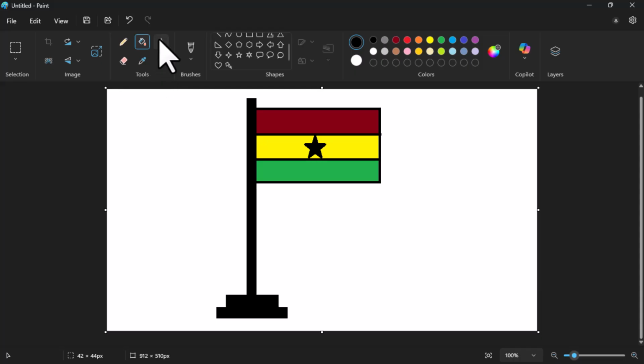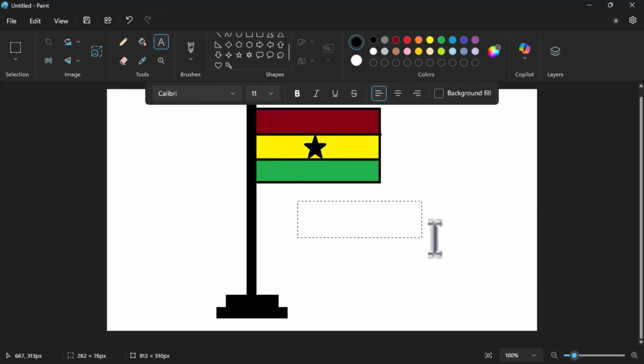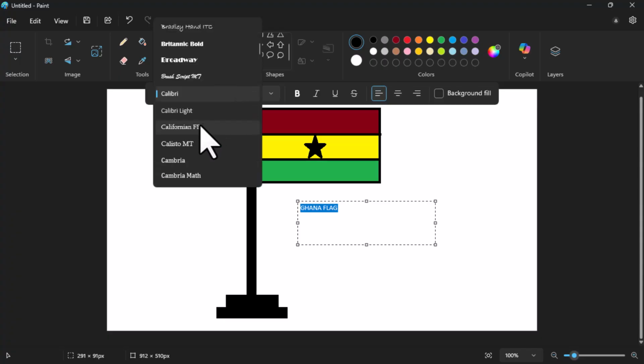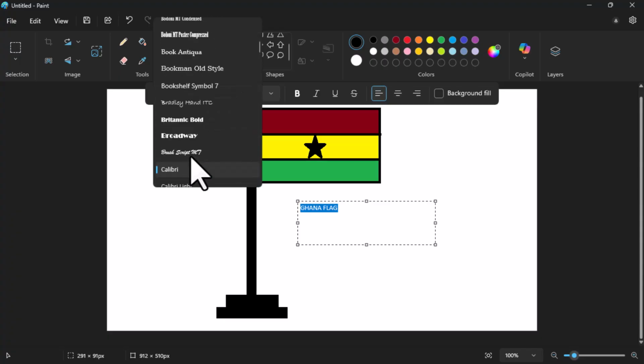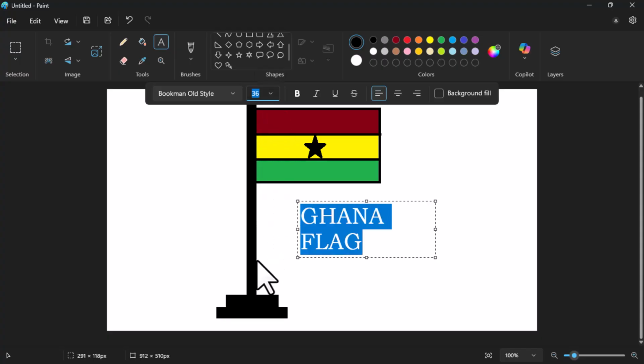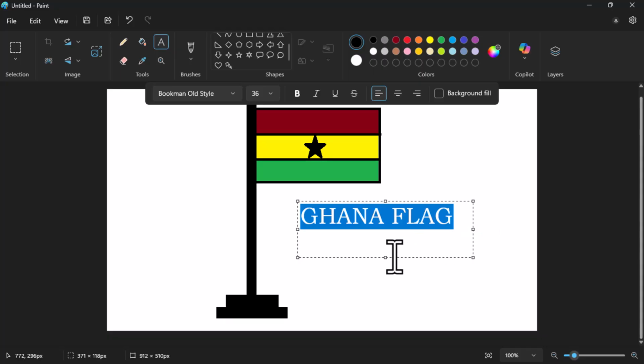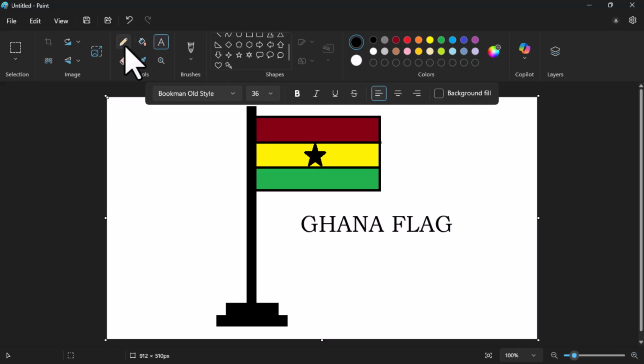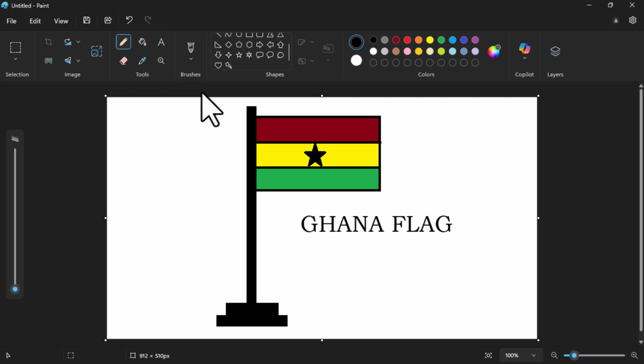We can move to this text box, click, and then draw this. After typing, you can click to select and move to this particular area. Choose the font type that we want. We can also increase the size, and we can adjust the text box. So this is the Ghana flag. Anytime you click on the text box, the font group appears to you, but when you deselect, you're not going to see this particular font.